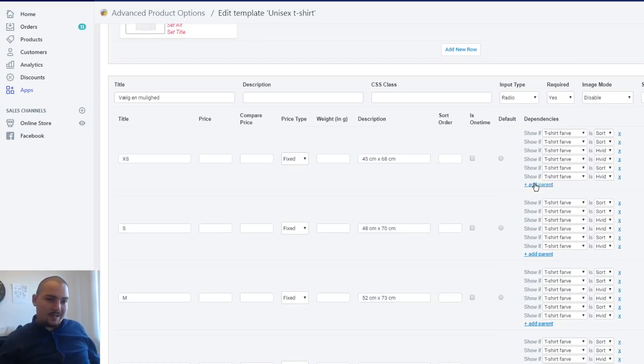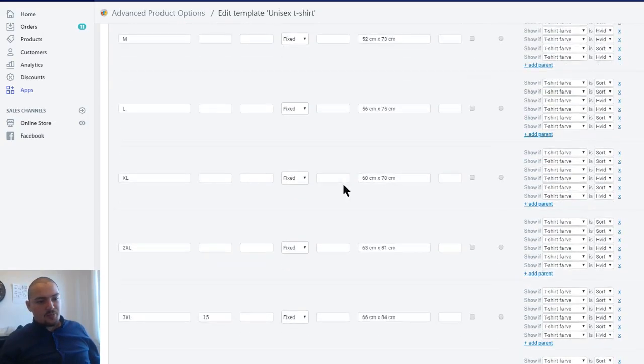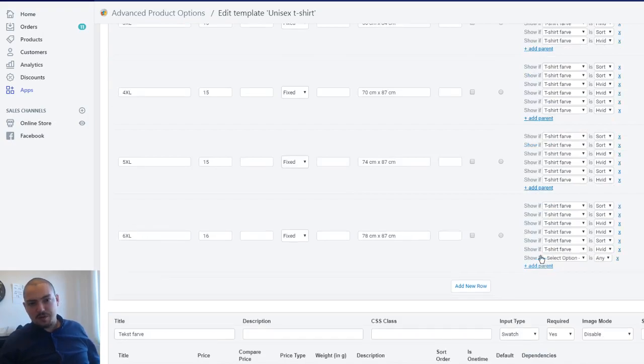So let's say you can add a condition. For example, the big t-shirts, the 6XL t-shirt, maybe you don't have them in white. So what you can do is that for the t-shirt color, you say, okay, it shows only if you select white, or in this case this is white, I guess. So the 6XL t-shirt is shown only if the body color is white. So this kind of conditions you can have.